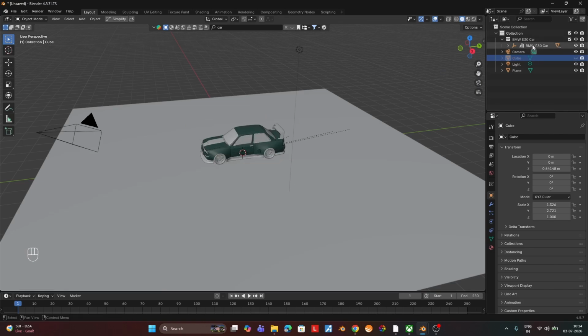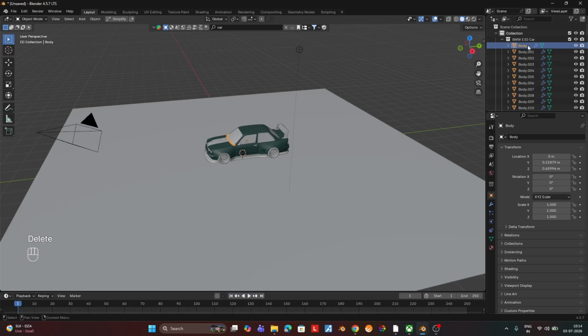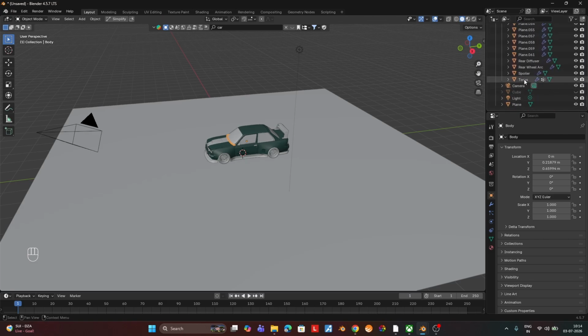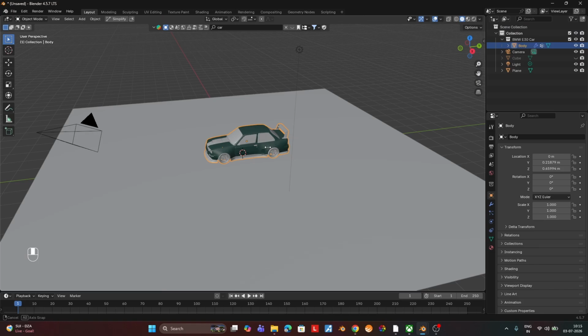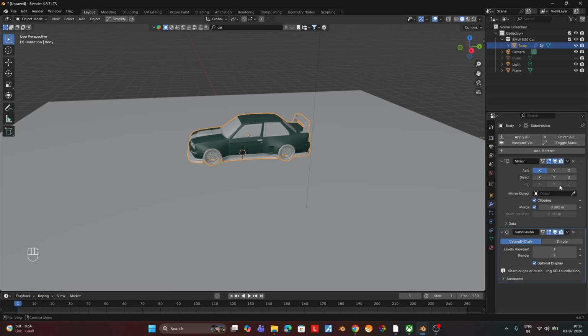We can see in the BMW car model we have a lot of meshes and geometry inside it. So we will select all and combine it into a single unit. We will press Ctrl J and join all the parts of the car. So you can see now there is a single car object. Now we can go to modifiers. There are already modifiers, so we can just apply those modifiers which are present with the model.